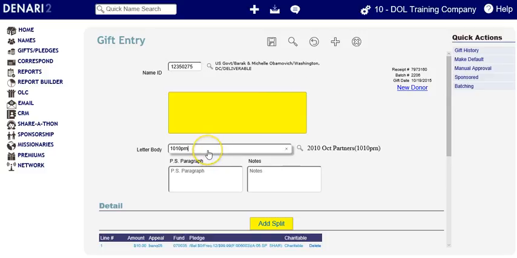Near the top of the page we find the letter body field. Here you'll select the letter. You can click the little search icon if needed that you want for this gift. Some organizations have a different letter for each month. Some have different letters for different fundraising functions like a banquet letter. So when you print receipts, either emailed or printed, Denari will use this letter that you've selected in that letter body field when it produces the receipt.